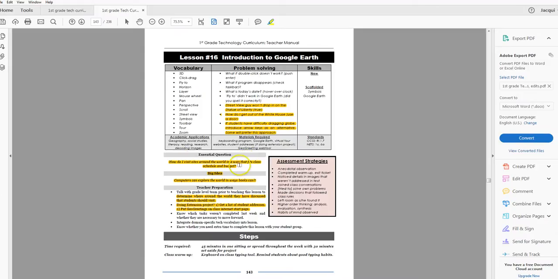How do I visit sites around the world in a way that fits class schedule and budget? Google Earth is a great way to do that. It's free to use. They can use it at home. So if you have a project you start at school, they can carry on at home. Computers can explore the world in ways books can't.